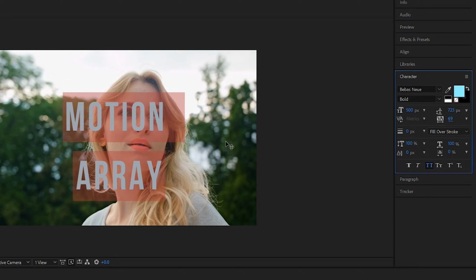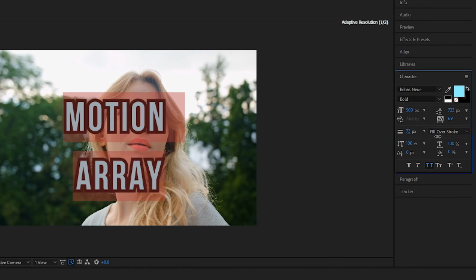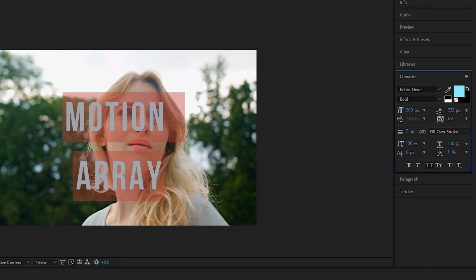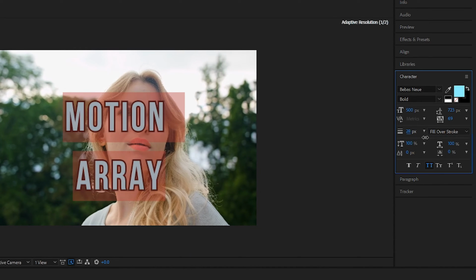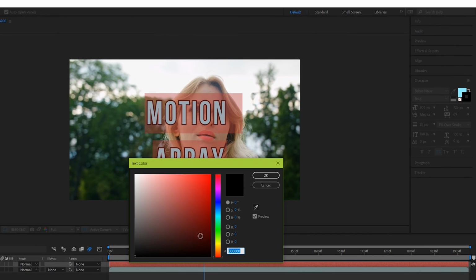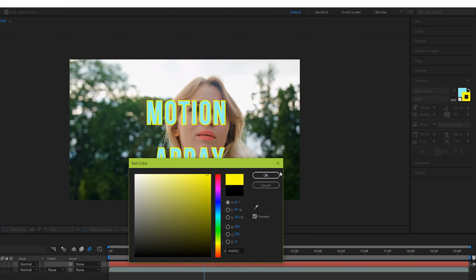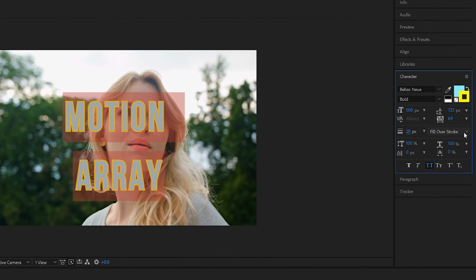Below that, we have the stroke amount. This controls how many pixels wide the outer stroke of your text will be. Keeping it at 0 will make sure that your text does not have a stroke. To actually give your text a stroke, just increase this value to anything above 0. And if you want to change the color of your stroke, you can control it with this second swatch up here. And then you can even choose which color appears over which, either the fill above the stroke or the stroke above the fill. It's a simple stylistic choice.